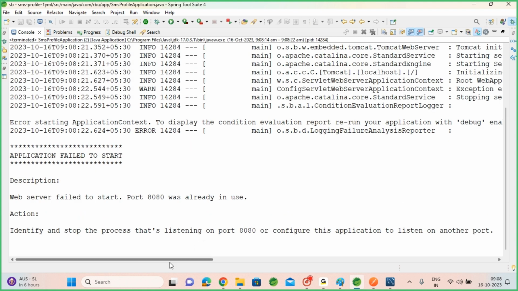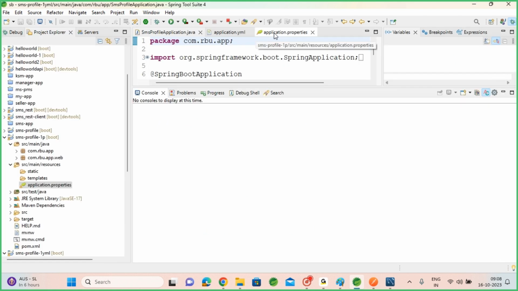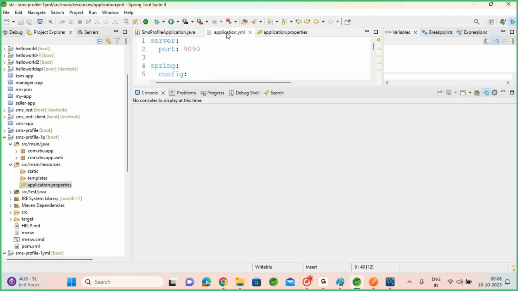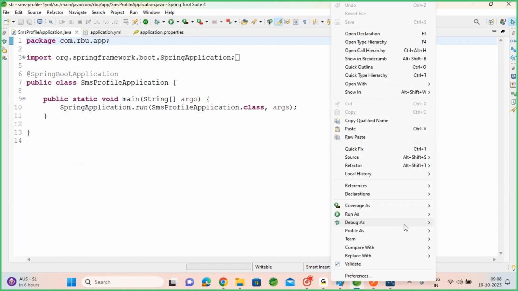So line separator is not there, considering it for local only. If I put line separator, 1, 2, 3, 9090 is not picked up. By default, again it is going with 8080 only.